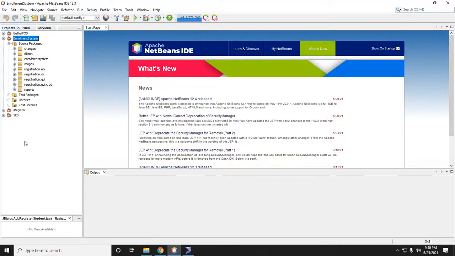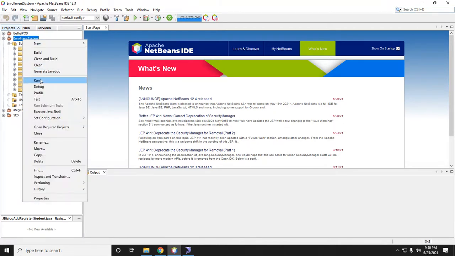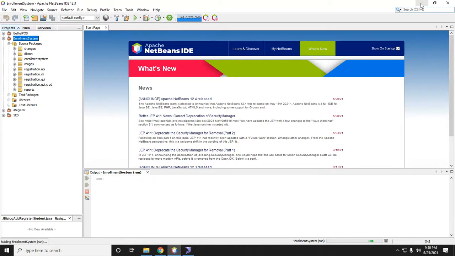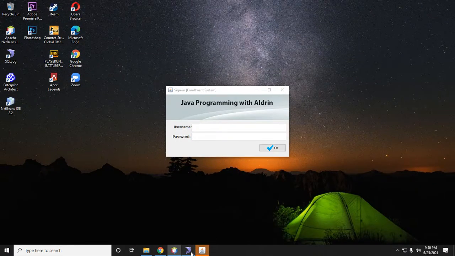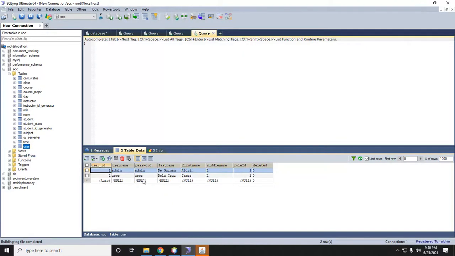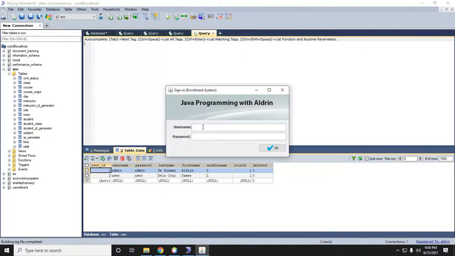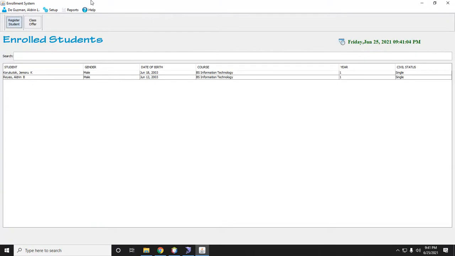I'll be using NetBeans IDE 12.3. Then this is the project, enrollment system. Let's try to run the project. Then let's take a look at the SQL. The user is admin. Let's try uppercase Admin. Let's enter an invalid user, because that is the lowercase a. So let's make it lowercase, then admin, then enter. Then this is the sample.